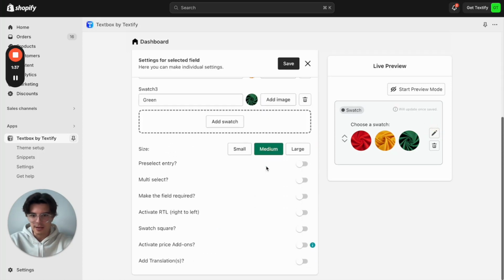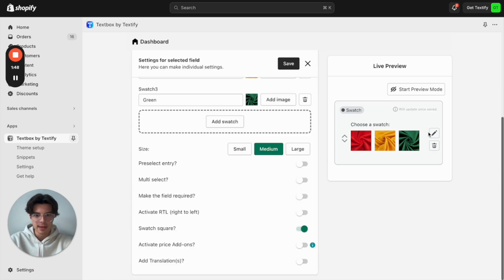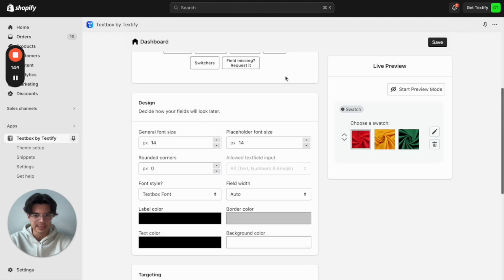We can also decide if we want to show it in a different kind of shape. For example, let's say we want to show it in a square. I will turn it on and save it to overtake it. Yeah, that looks pretty nice. Let us now also say we want to pre-select one, for example, the red one. I will click Save, okay. Now the first one is pre-selected.